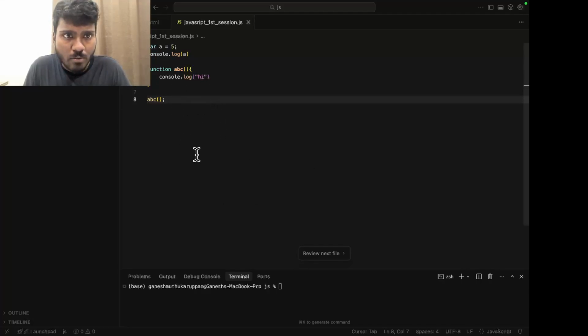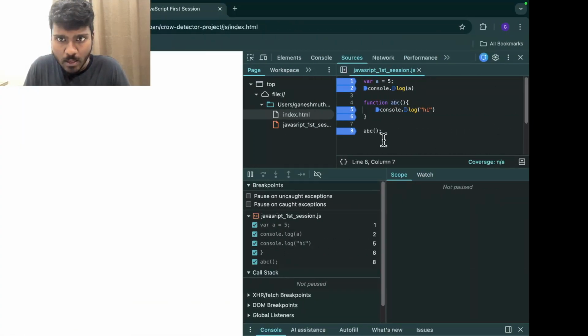So if I run this code, let's see, this is the code that we have. If you want to see how this gets stacked inside the call stack, you have to go to the Sources tab inside the developer tools. I have done that and selected the breakpoints to run the code and see how it reacts to the call stack when I run the program line by line.